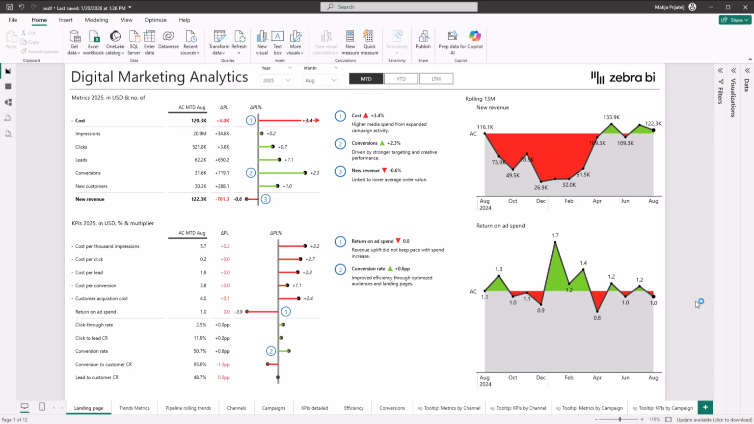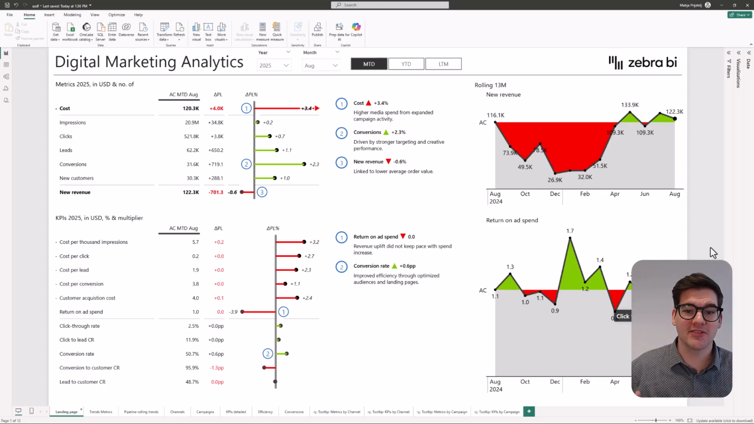Why? Because rigorous reporting isn't department specific. Marketing needs to prove ROI, use finance's variance methodology. Sales needs pipeline analysis. Use finance's driver breakdowns. Operations need efficiency tracking. Use the finance's KPI structure. Zebra BI is the last mile of analytics, turning Power BI data into executive-ready insights that drive decisions, regardless of which department you're in.